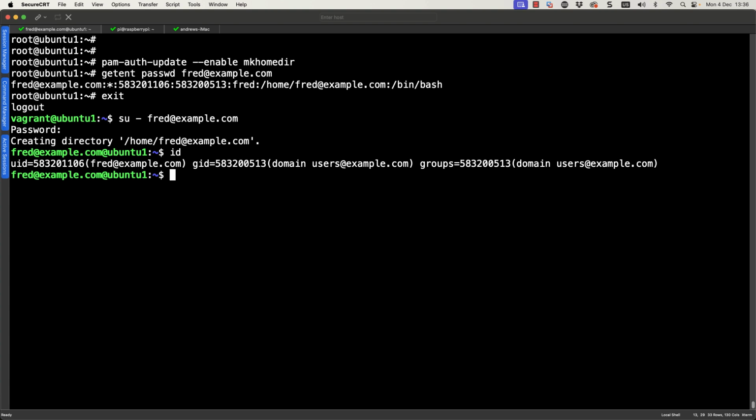Checking the id command, we can see the user IDs that are being used for that, and we belong to our domain users group. So we're good, we are up and running, and it looks like everything is going well with my membership of the Active Directory domain.